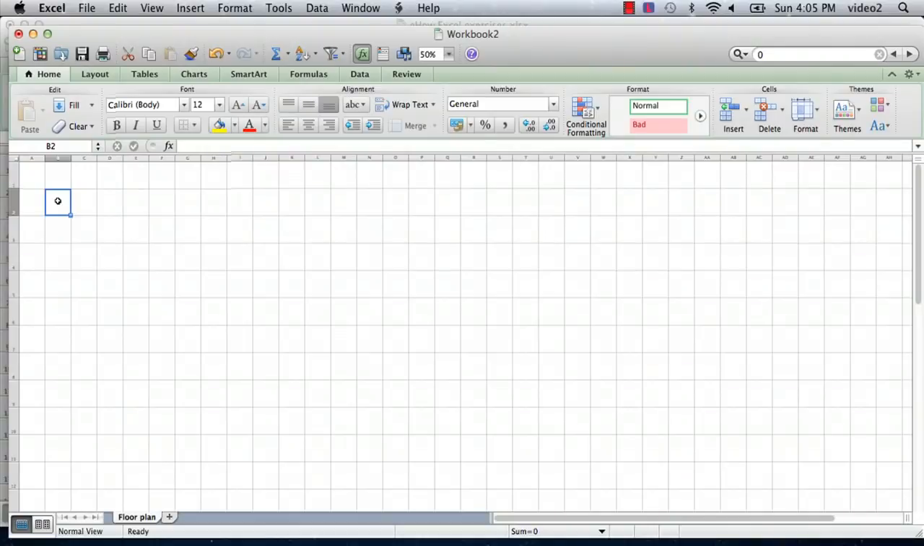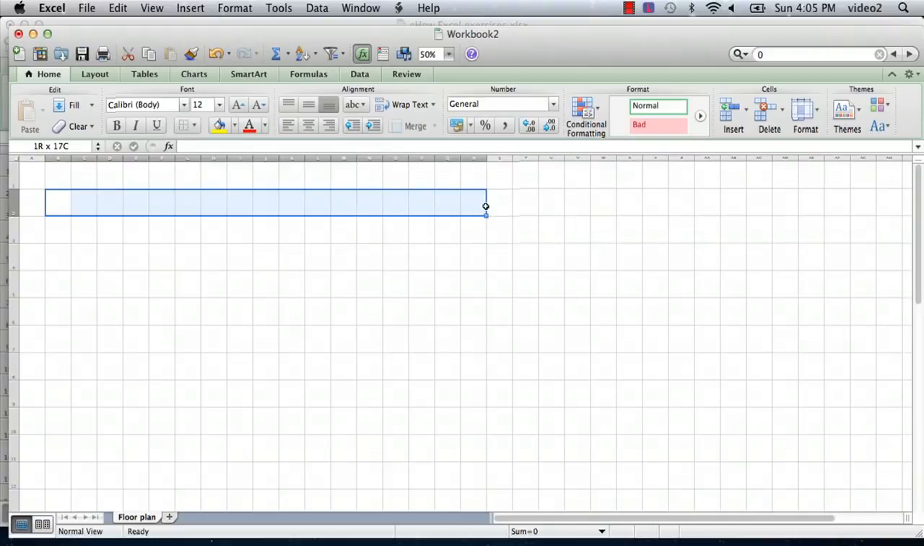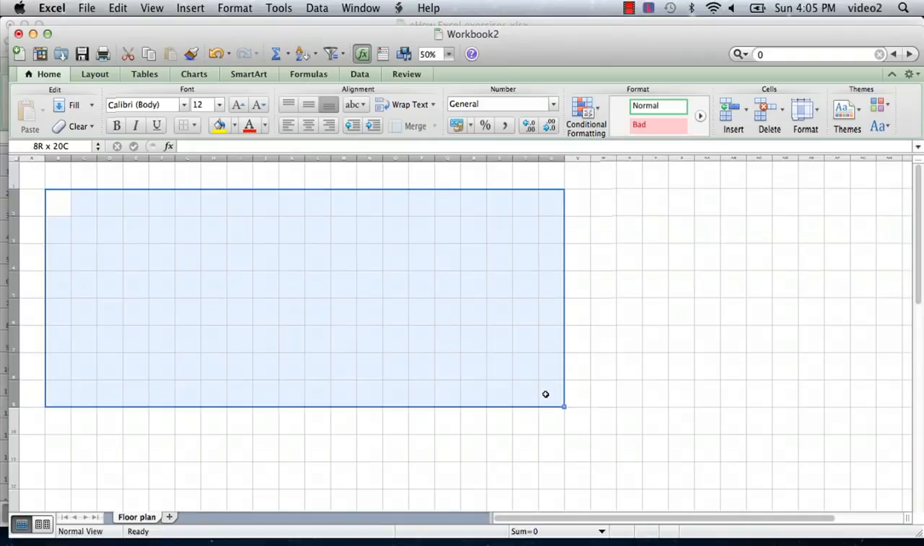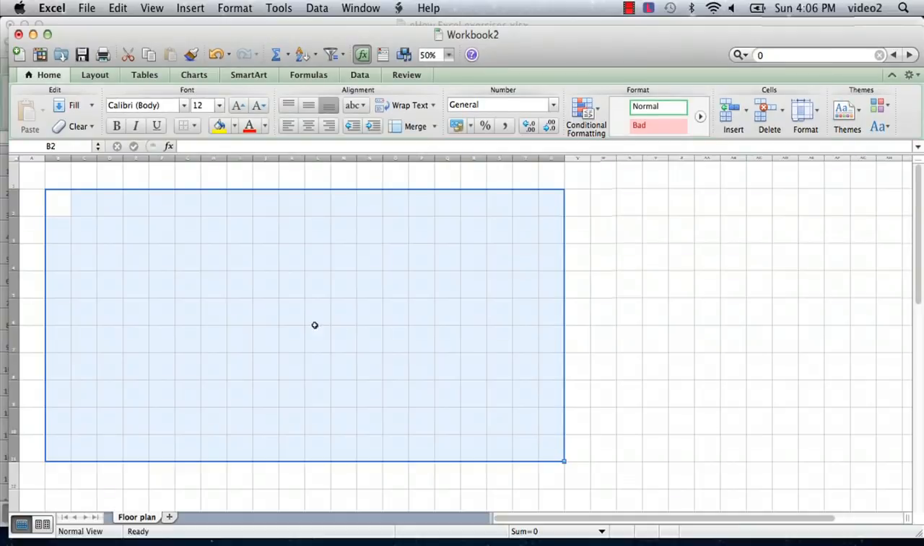So I click on cell B2, hold the mouse button down, go to the right until you can see it says 1R by 8C. We're going to go until we see 20C, which means we're going to have 20 columns, which is going to be our 20-foot long structure. And then continuing to hold the mouse button down, scroll down until we have 10 rows. So there we have it, 10 rows by 20 columns. Let go of the mouse button, and we have a 20 by 10 area selected.